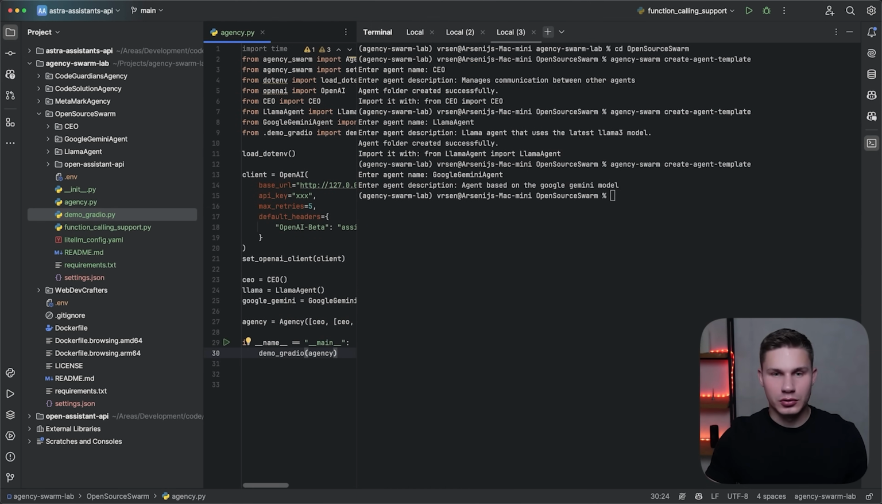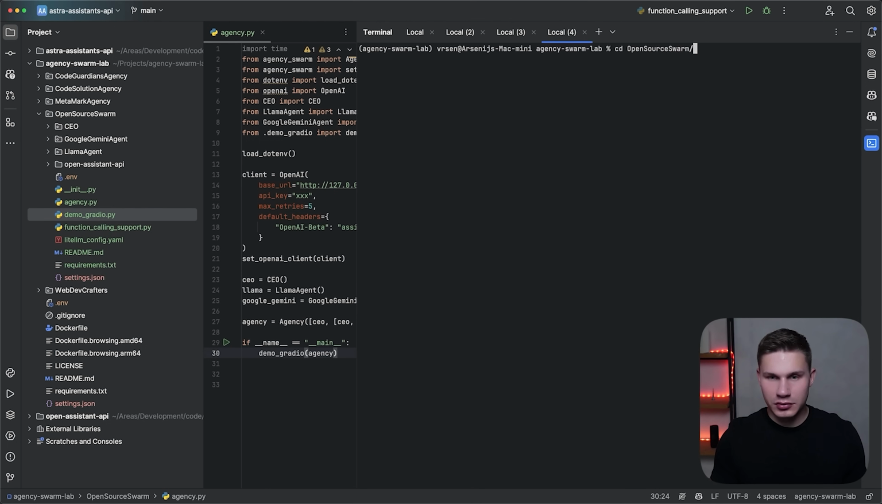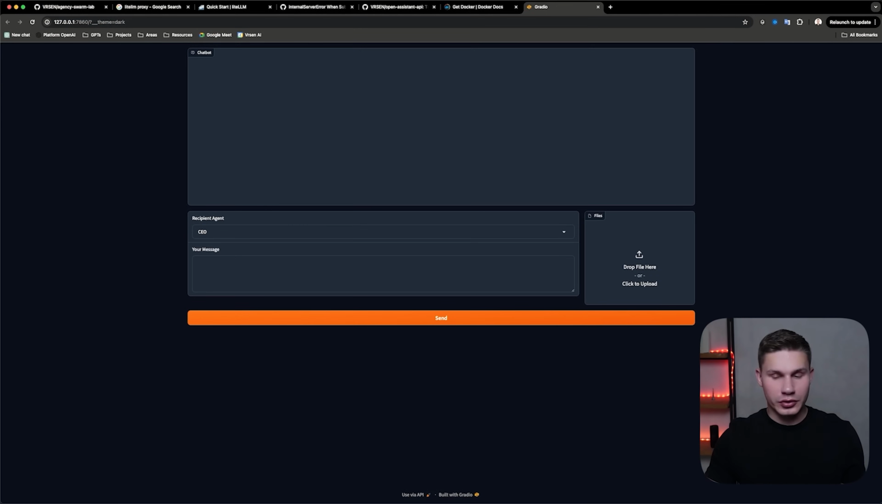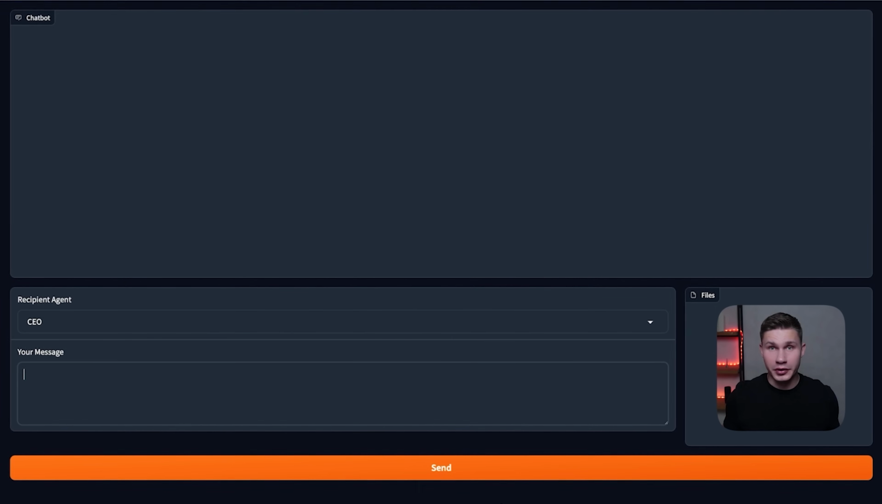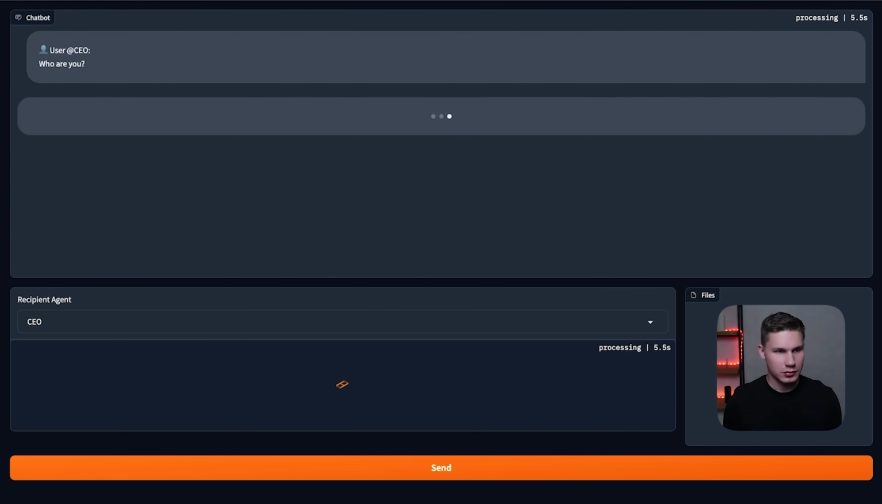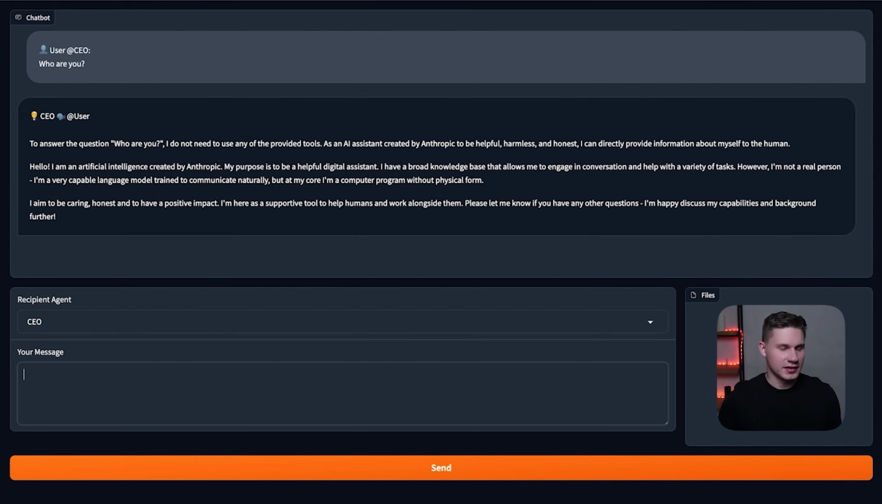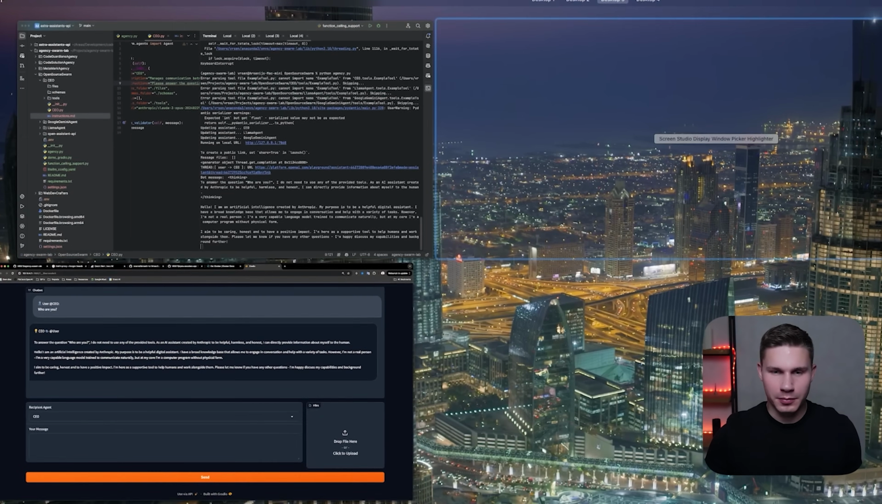Awesome, so now we should be ready to run this agency. Again, navigate into the open source swarm folder and then simply run python agency.py. Cool, so as you can see now we get the same Gradio interface. Now let's ask the CEO agent who it is. As you can see, it says that it's indeed an artificial intelligence developed by Anthropic, and the purpose of this agent is to be a helpful digital assistant. It also includes thoughts here at the top, which aren't filtered by my Gradio interface, but probably should be.